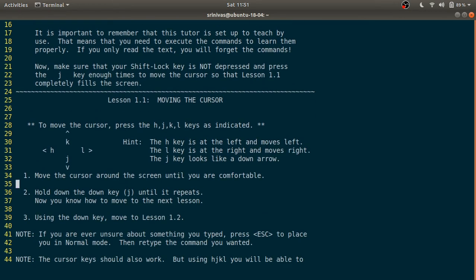For example, lesson 1.1 says you can use HJKL for navigation. What I want you guys to do is, don't just read this like, okay, now you guys will understand that H is for left, K is for top, L is for right, J is for bottom. But I want you guys to practice this, like H, L, K, J. I want you guys to practice this, because only then you guys will understand the movement and everything in the Vim.